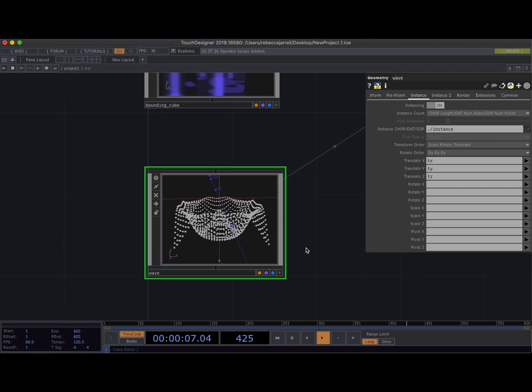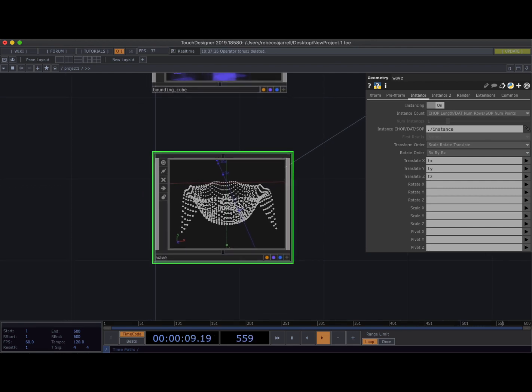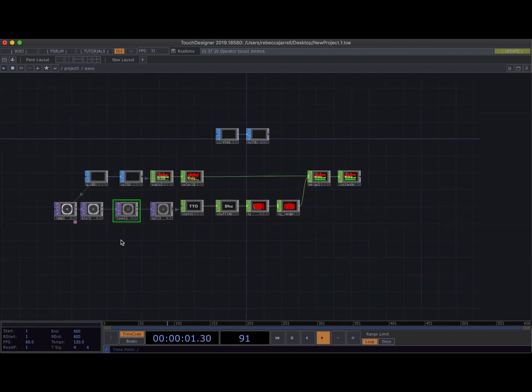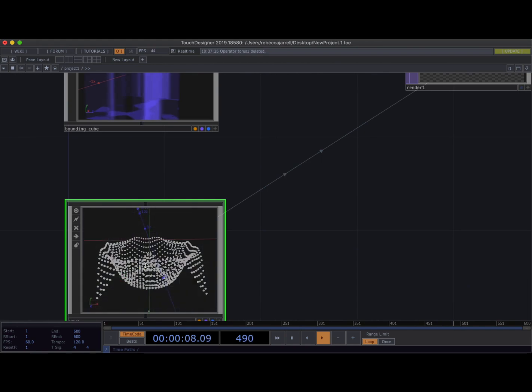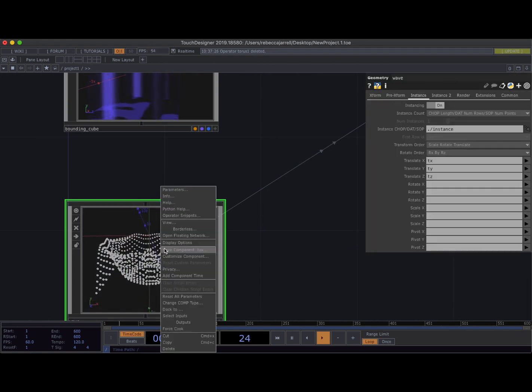The last thing I've got to do is I definitely want to make this move. So I am just going to animate the phase of this ramp. Actually, I will pull up a viewer so she can see very easily as it goes.